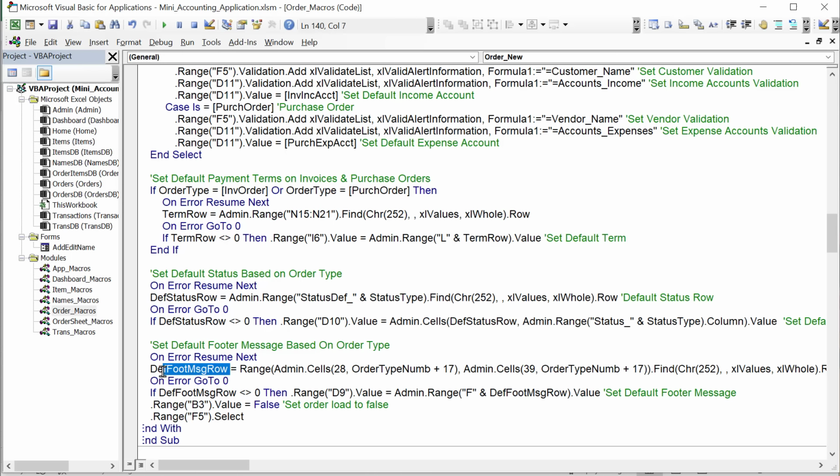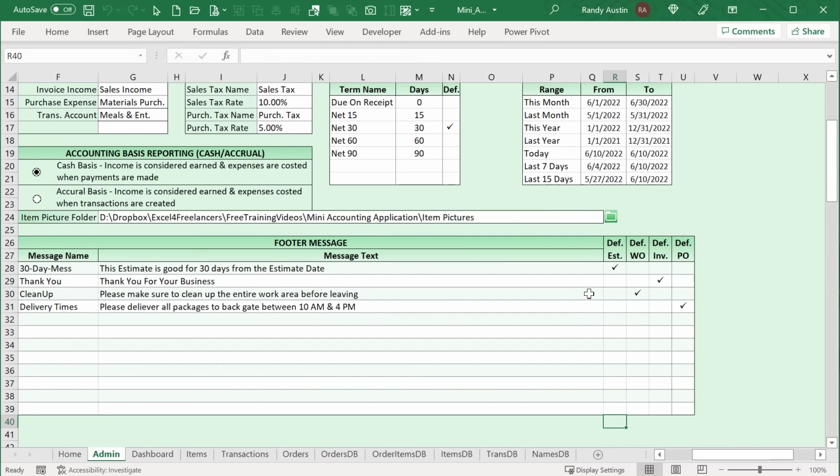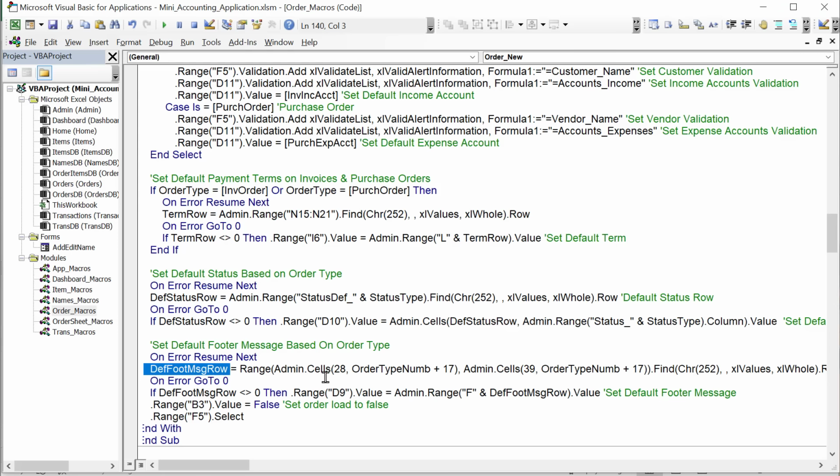So our default footer message row, what row are we going to have it on, right? I want to know where the check mark is for the estimate. This is our estimate. So if I know the column, I want to know what row is the check mark. I need to know where to find the check mark. Is this our default estimate message or is this our default? So having that in there, it's going to put that in here.